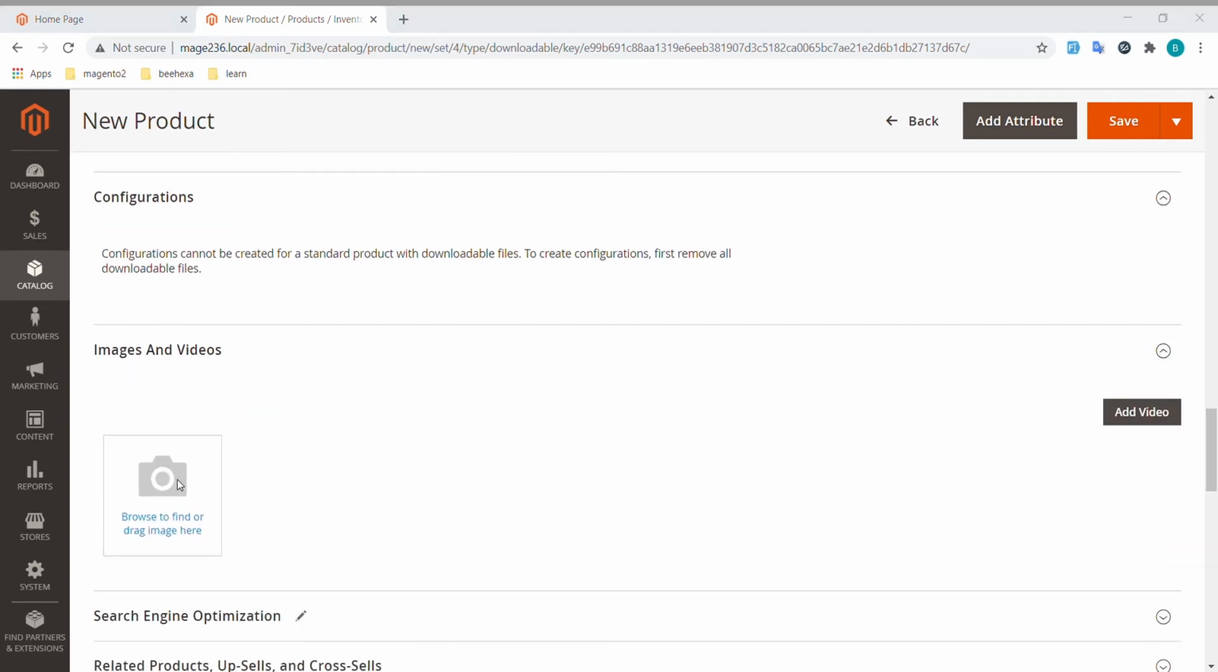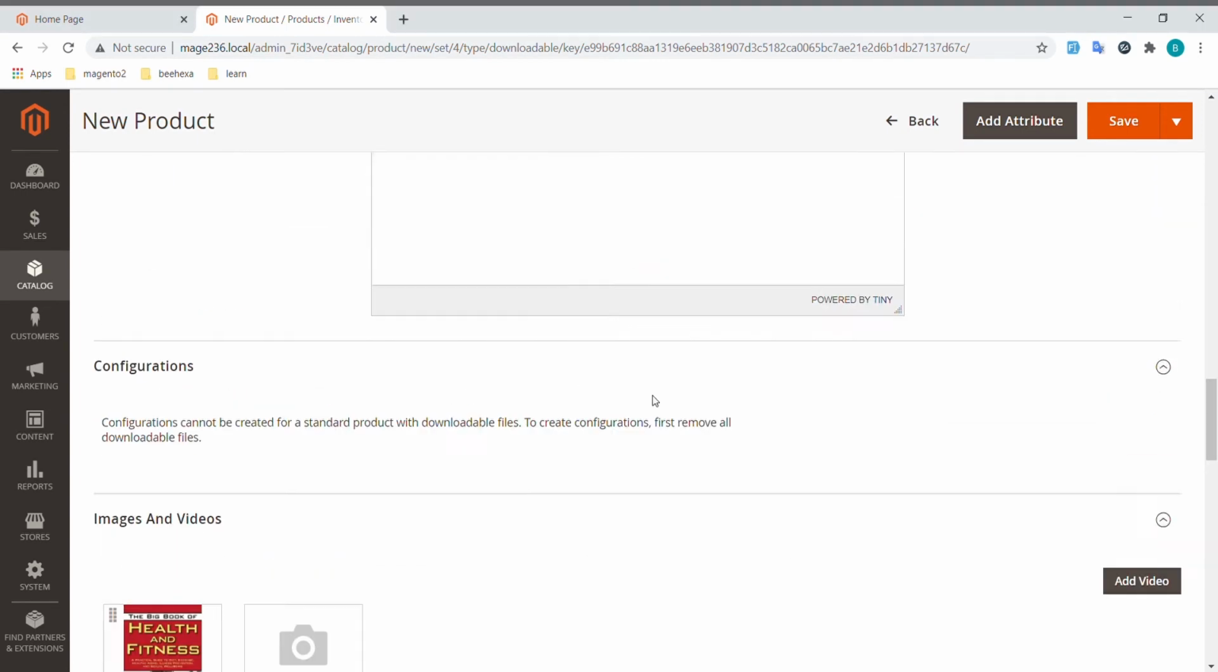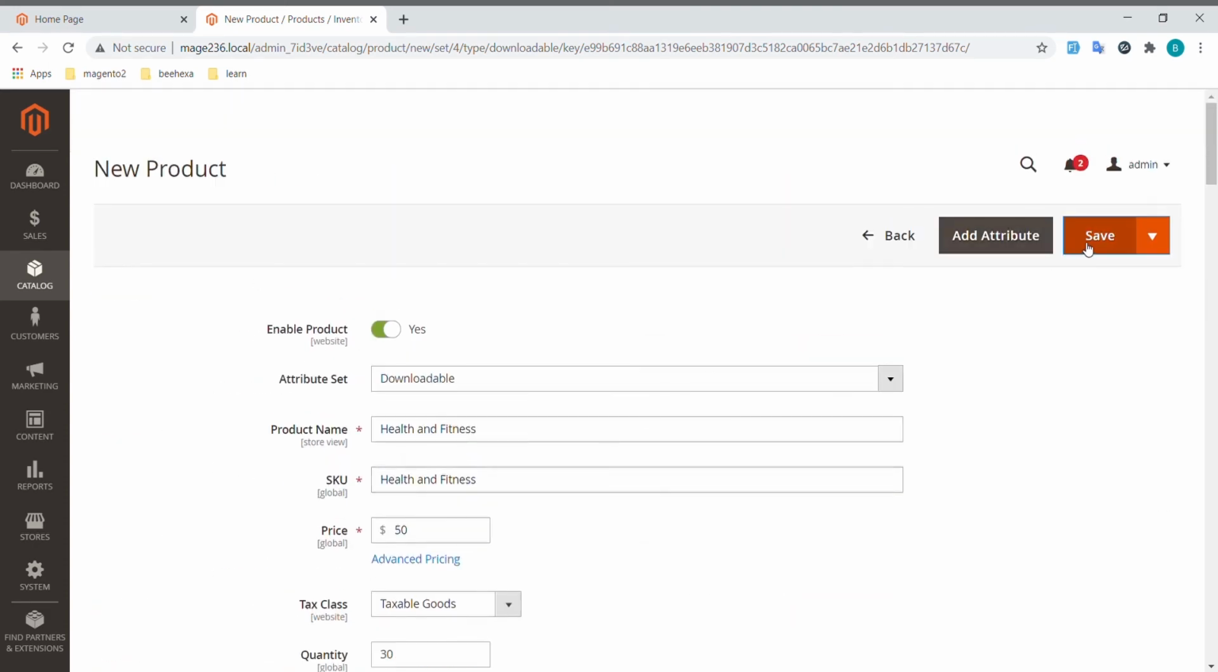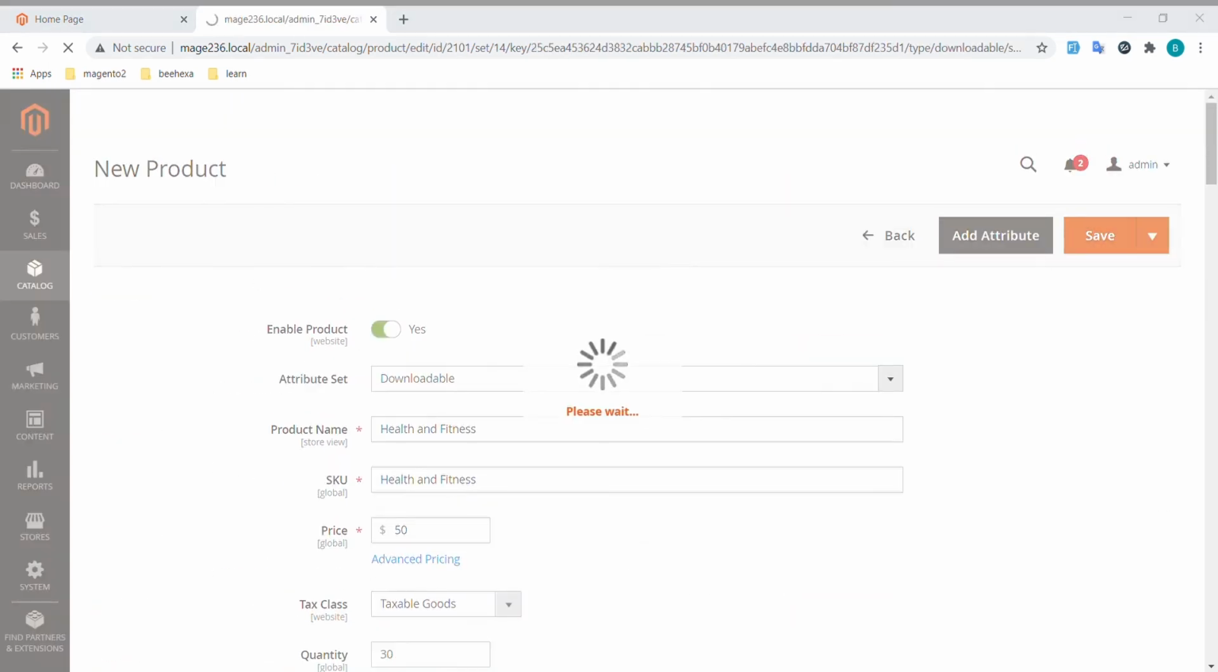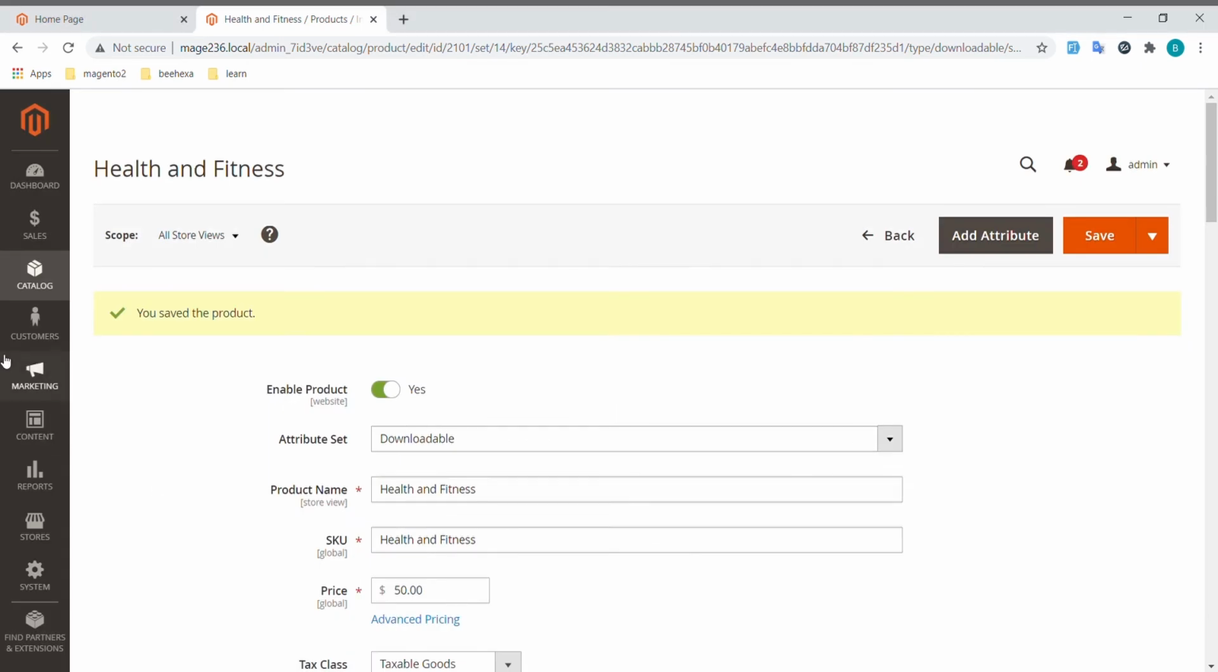Set the default image for your downloadable product. When complete, click Save. Now let's check it out.